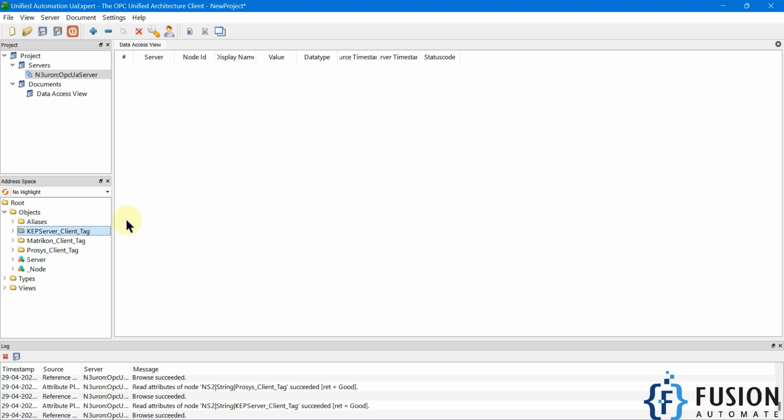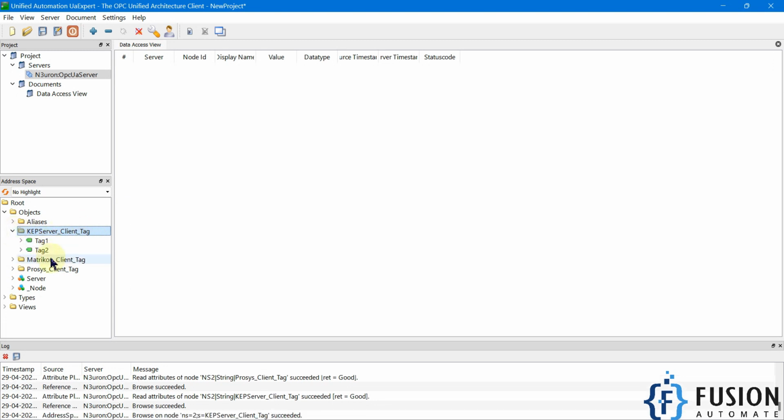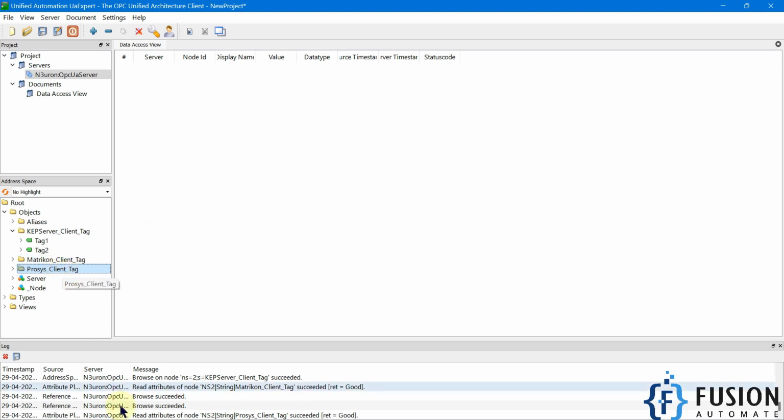So for the admin user, I just want to provide the Kepware server OPC DA server tag access. I don't want to provide Matrikon and OPC DA server tag access to that user. Then how can I do that? How can I restrict the access to my other tags? That is what we are going to see in this video.